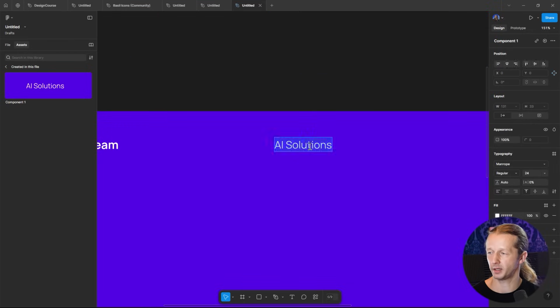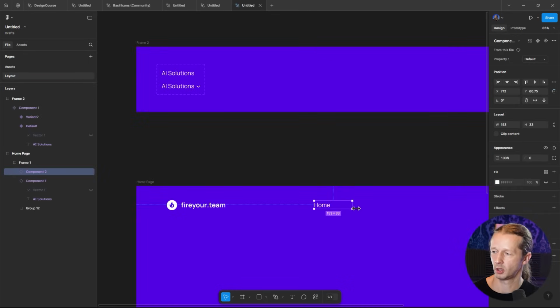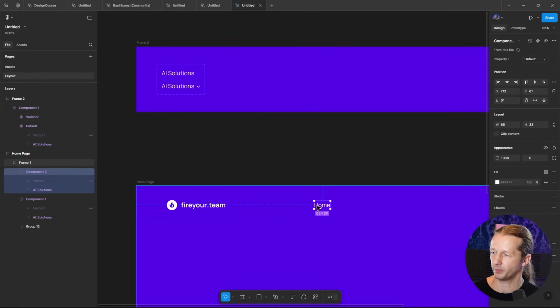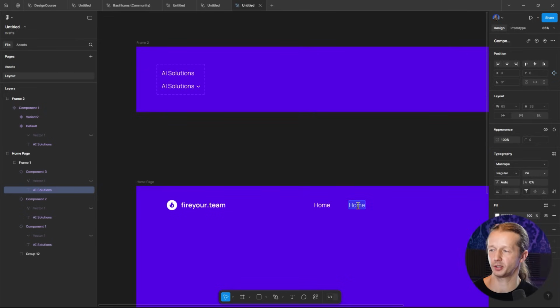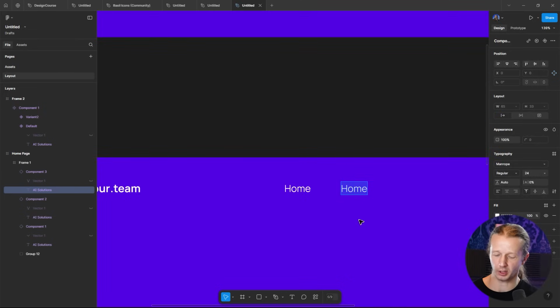And I'm going to double click this to change the text. We're going to call this Home. With that selected, I'm just going to drag this in. And essentially, I'm going to take this and duplicate it. Control D, hold Shift and move it over here. And then I'm going to double click and we're going to change this to AI Solutions, which is our second link.